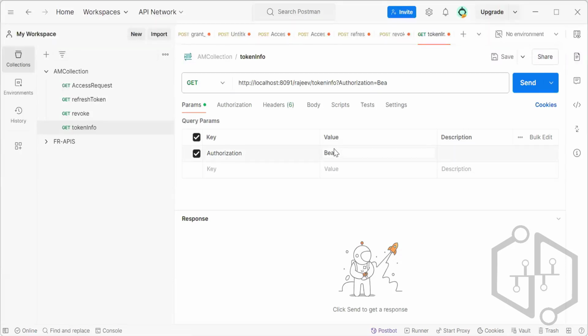But wait. You need to add these values in a header. In header, not in param. So yeah, just copy this one or cut this one. Yeah, anything. Yeah, bearer.